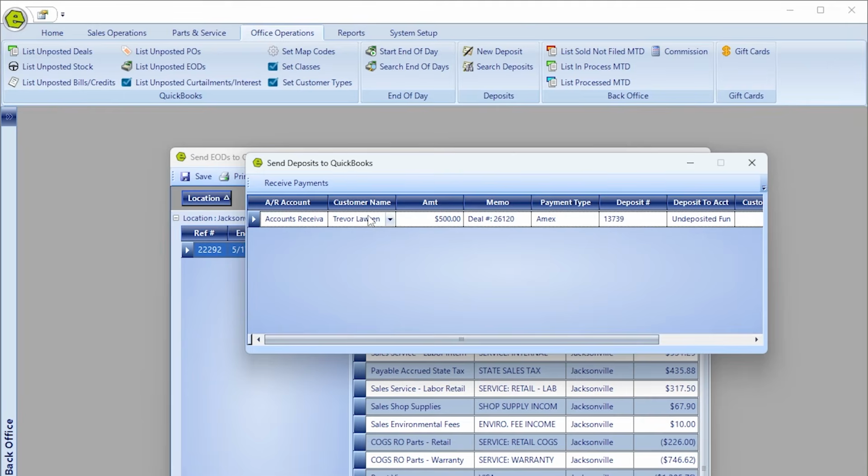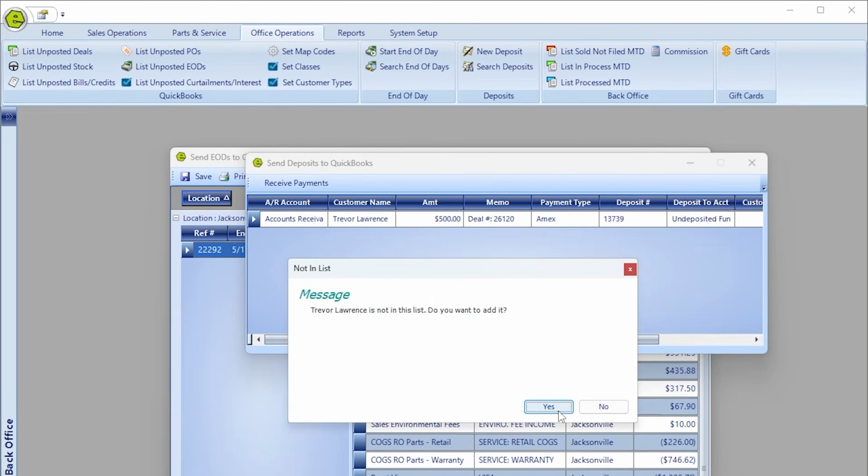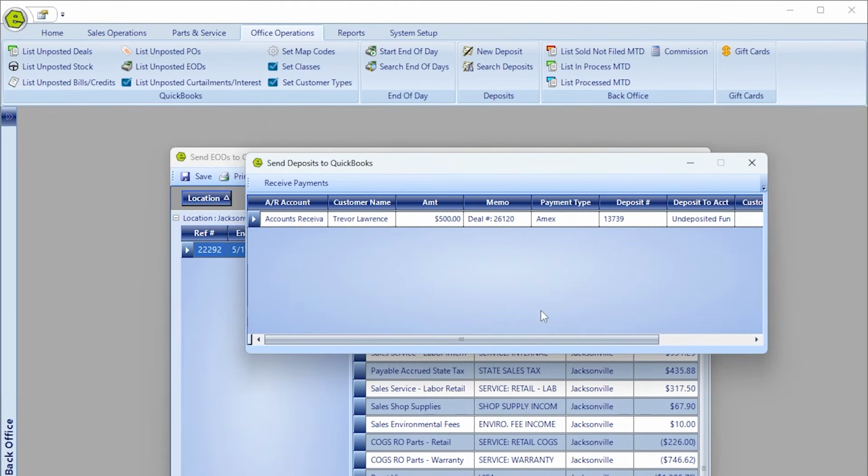So in this case, we actually have taken in a deposit from a customer over in QuickBooks. So that's going to be received. You click receive payments. If the customer does not exist in QuickBooks, it's going to generate that customer over there for you, and it's going to save that payment into that customer's account.